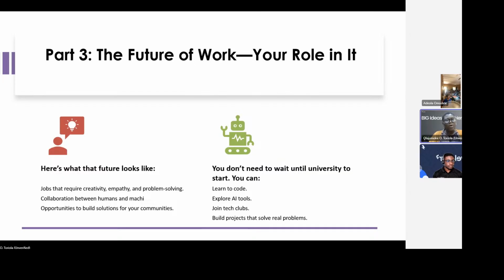So you don't need to wait until you get to university. Even as you are in the secondary school today, I challenge you to start. You can start by learning how to code. You can start by learning how to explore AI tools. You can start by learning to join tech clubs.